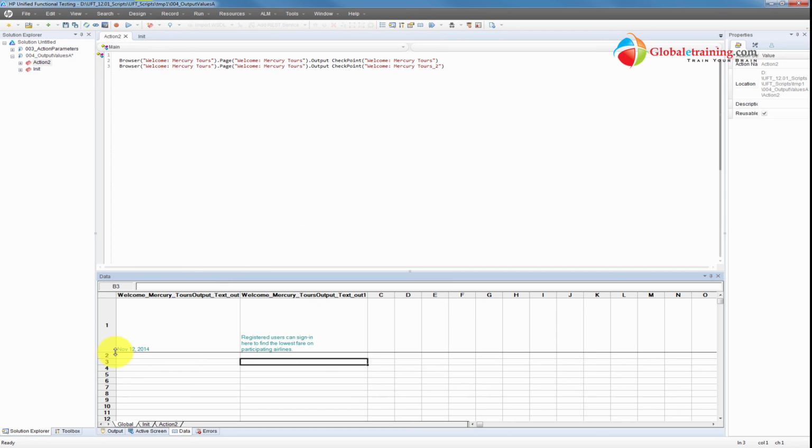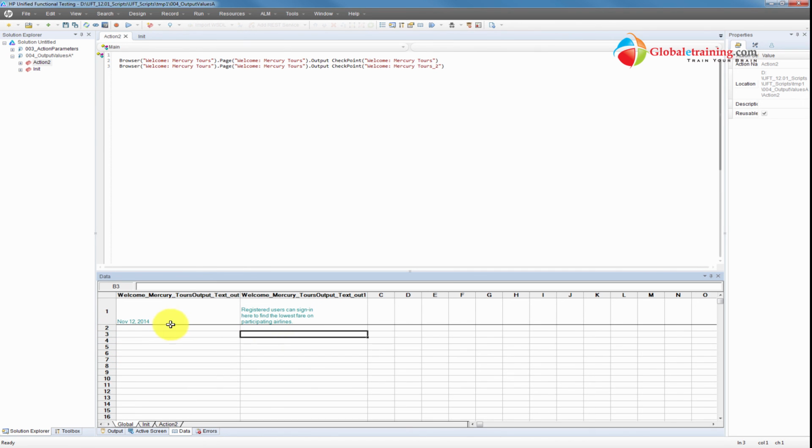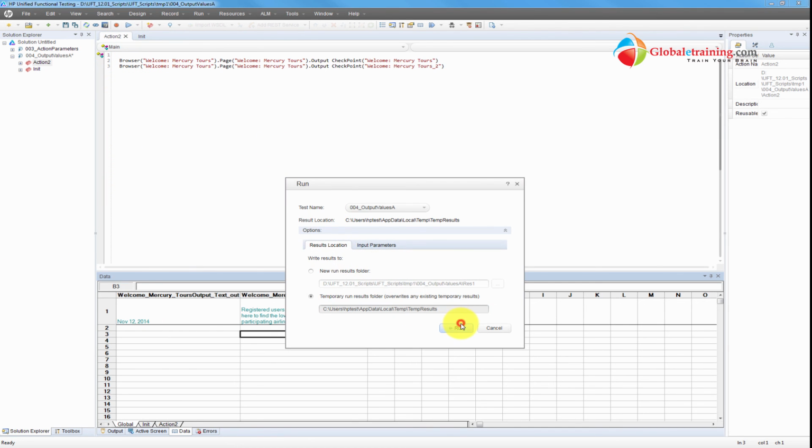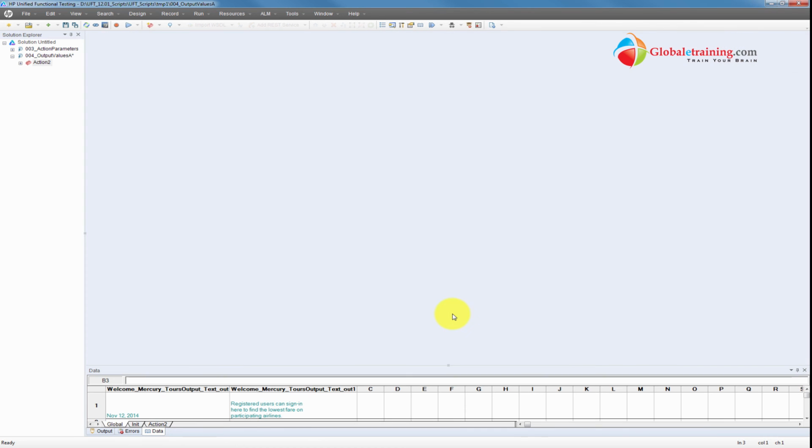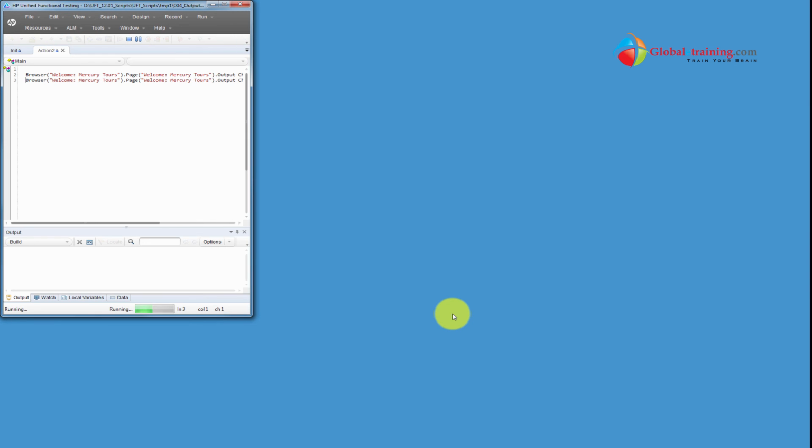Let's look at it. It appears like it captured the text properly. Registered user can log in, can sign in here to find the lowest fare on the participating airline. So it looks all right. Let me go ahead and run the script and see what we can find within the run results.